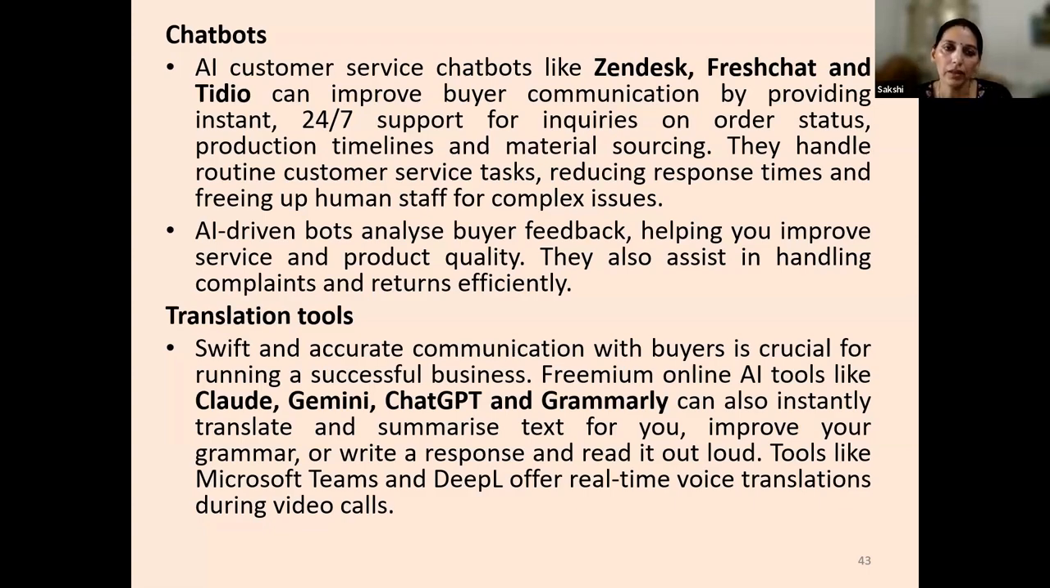If you have any complaint, then usually on any e-commerce site, you go and write it. An immediate response will be given. That is done by chat tools. And some translation tools are also being used. If your customer is from another country, then you require a translation tool.